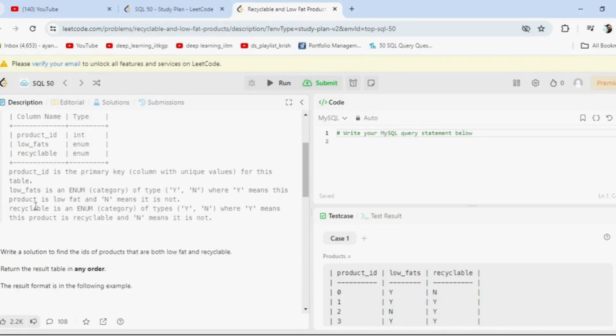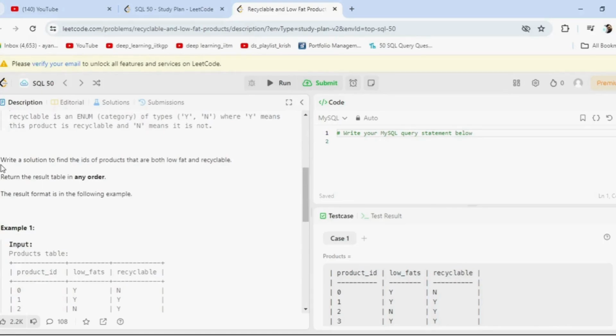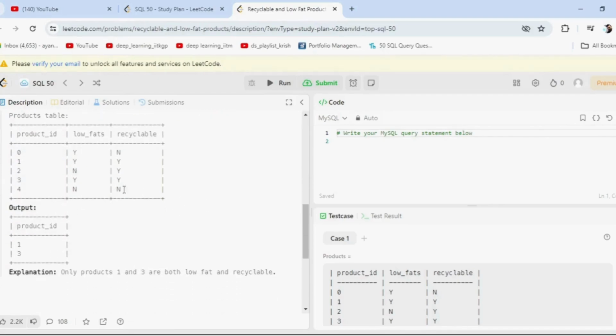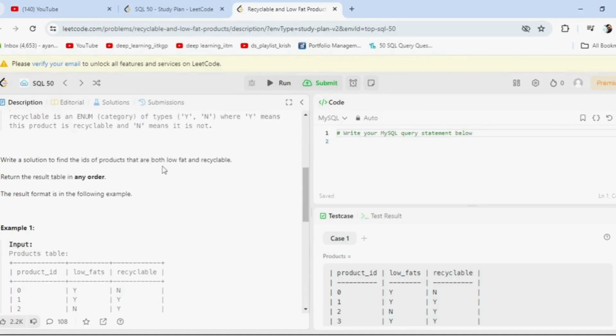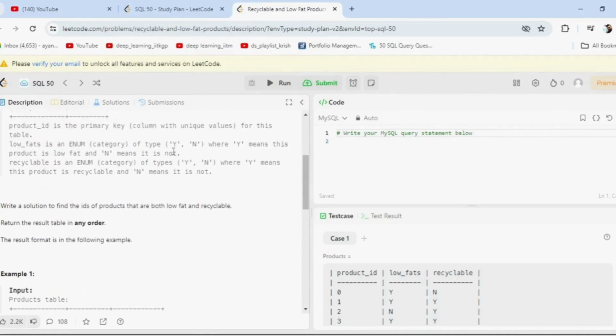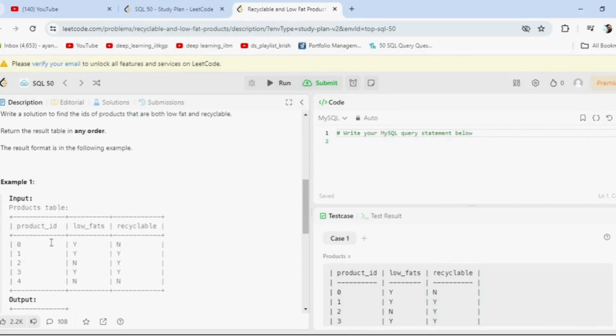So y means that the product is low fat and n means it is not, and for recyclable, y means the product is recyclable and n means it is not. It is a simple question. Now what is the question? Write a solution to find the IDs of the products that are both low fat and recyclable. Return the result in any order. This is the products table having low fat, recyclable and product ID, and the output should be like this. So we have to find where there is a y in both recyclable and low fat. Let's jump in.